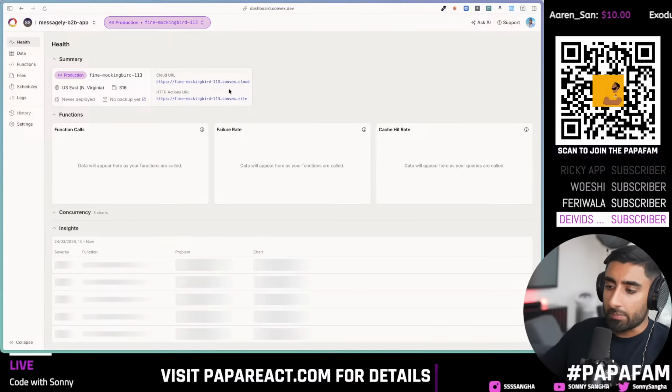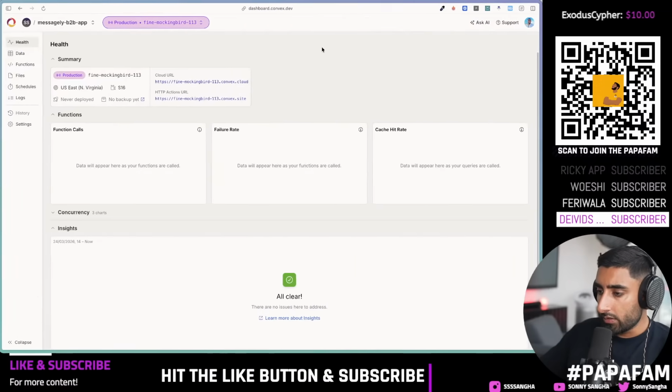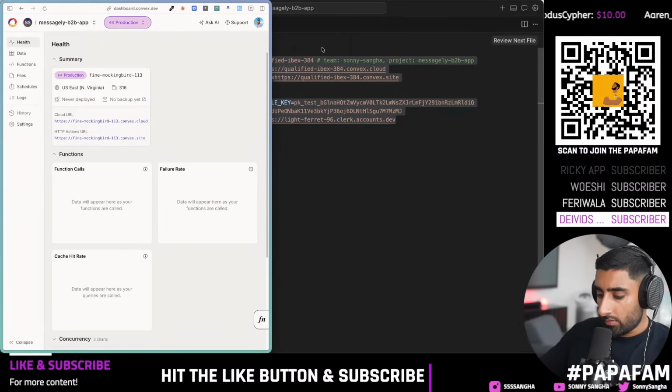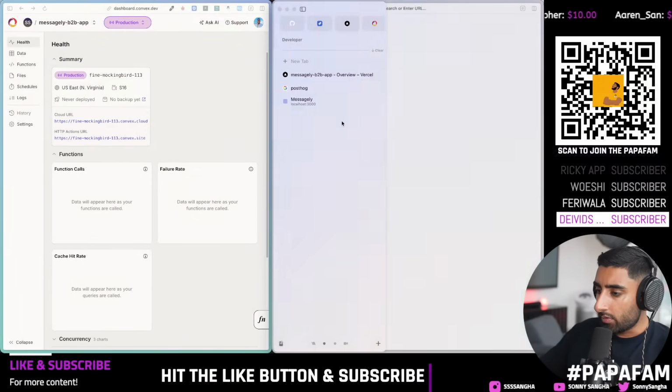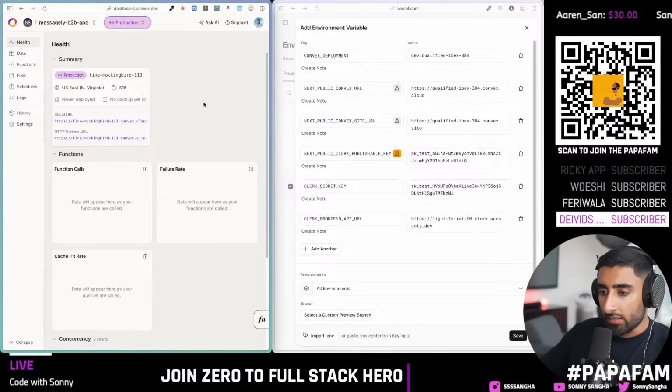So I tend to not talk about this, but I don't know why I do that because we should talk about this, right? So going back over, where is it? Let me create two things open. So let's go over here. Convex deployment. We need the actual URL here.